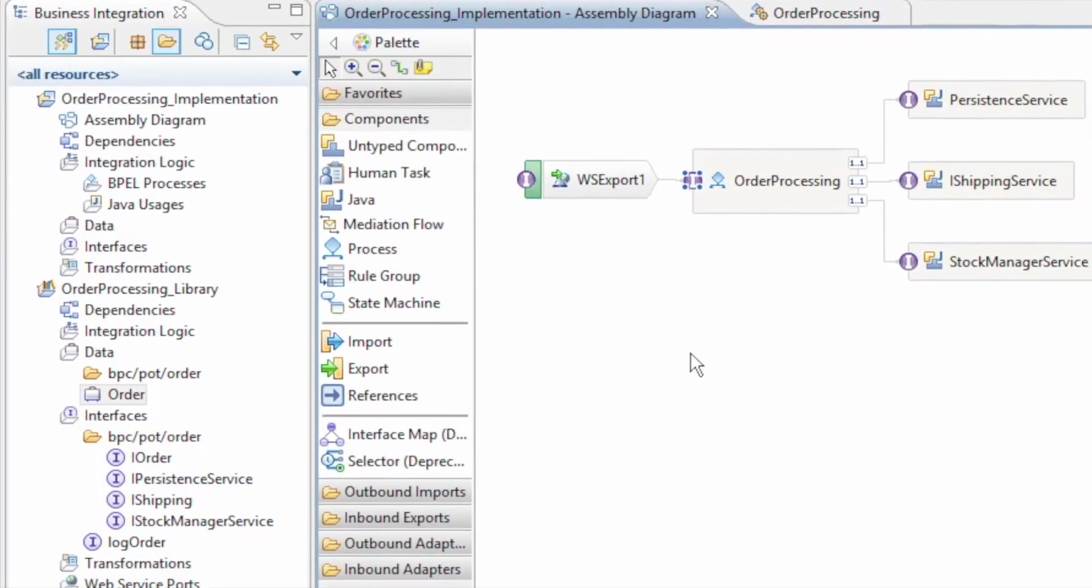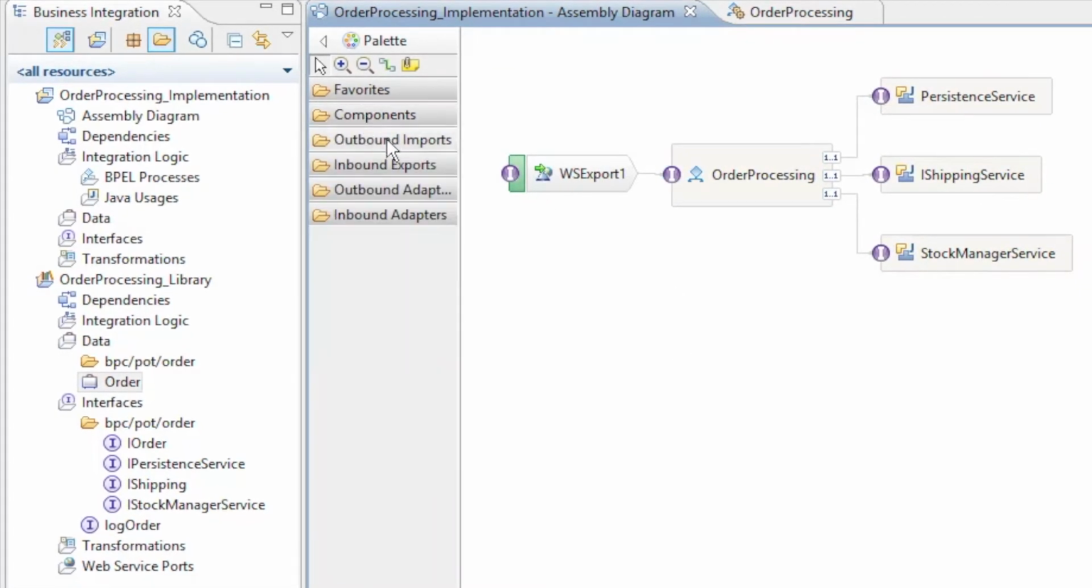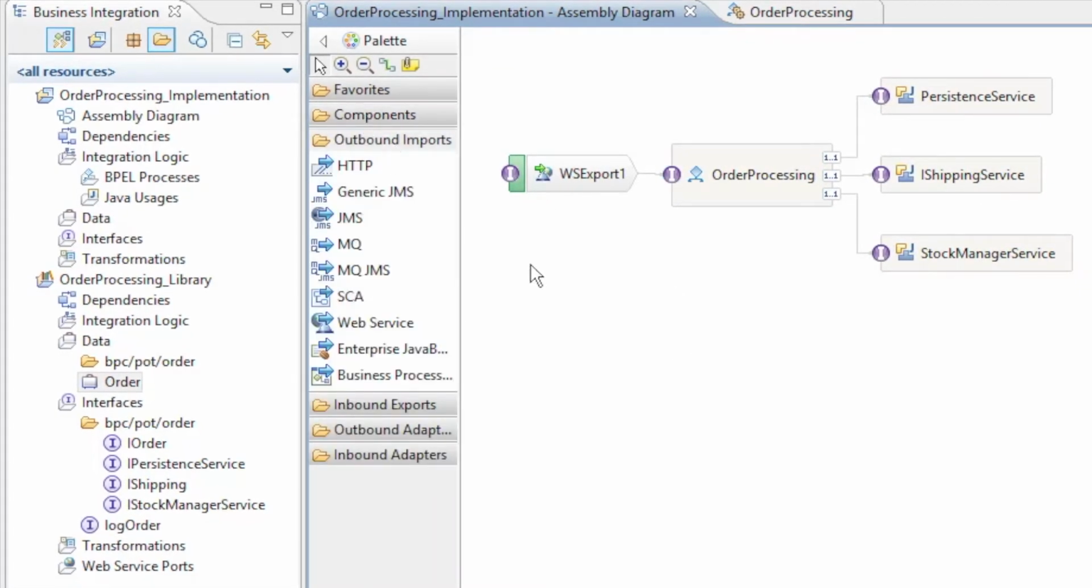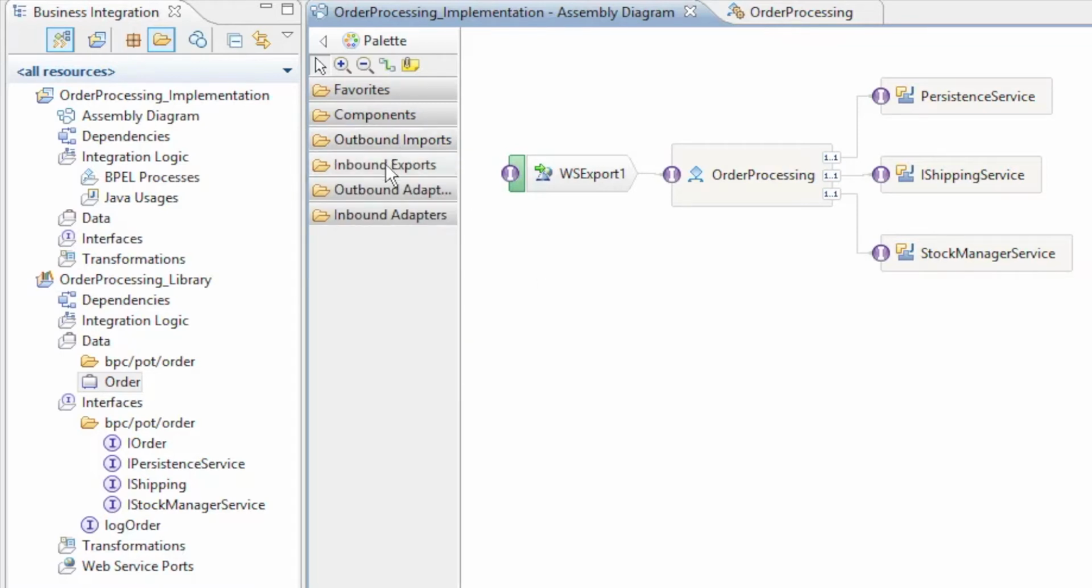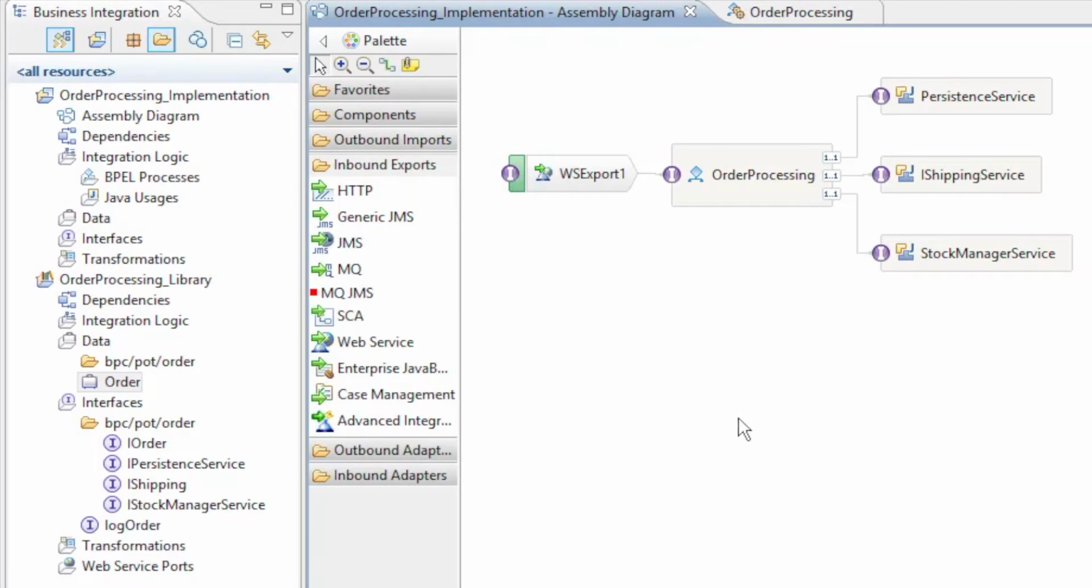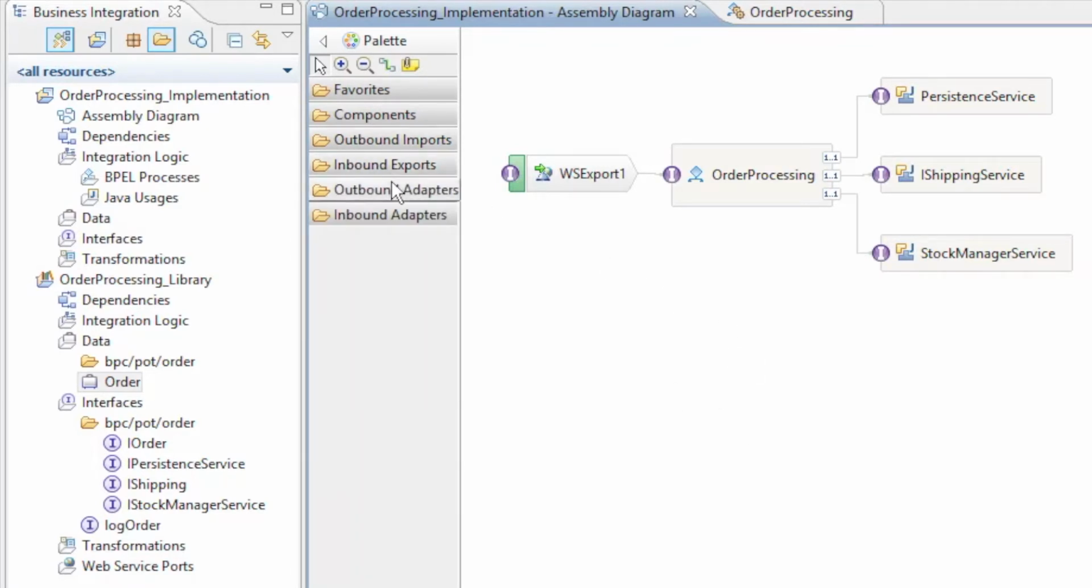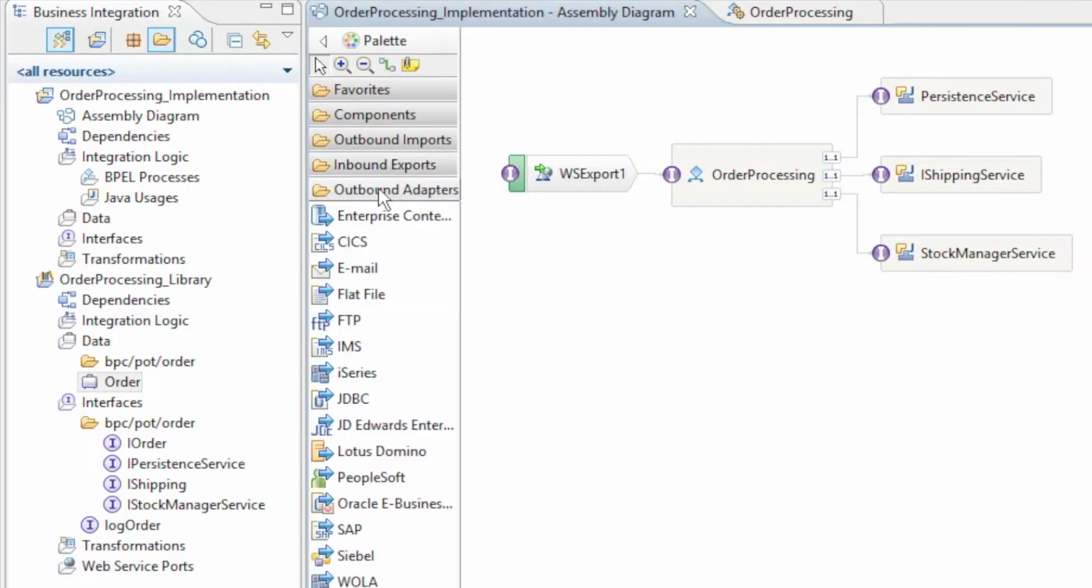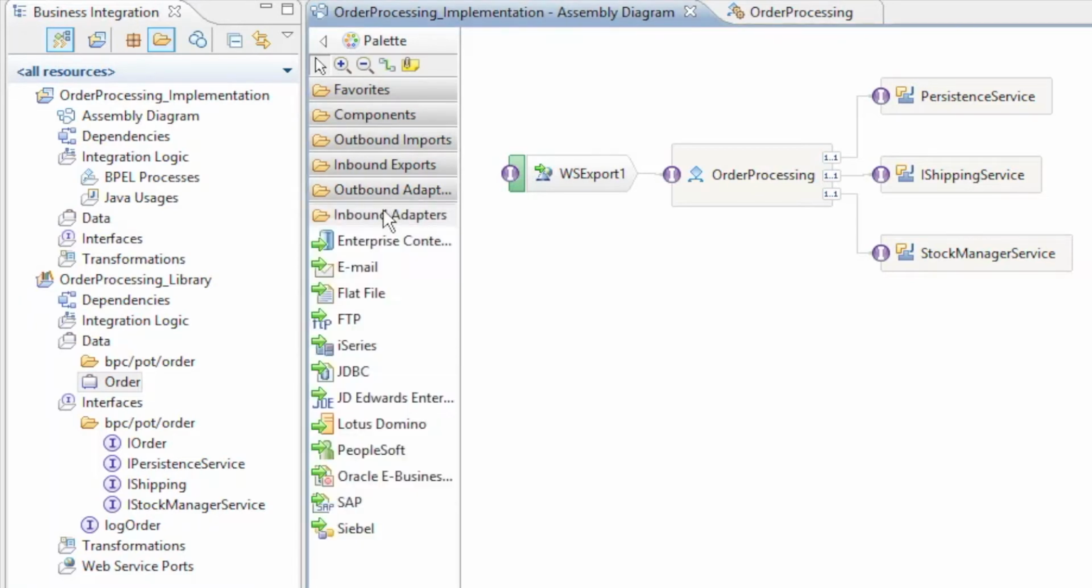Coming back to the assembly diagram, let's look on the left-hand side for the various types of integrations we can perform. Our outbound imports allow us to communicate with external systems via HTTP, JMS, MQ, and others. Inbound exports allow us to start this order processing flow from various endpoints, HTTP and REST, JMS, and others as well. Outbound adapters allow us to communicate with heritage or legacy systems, and inbound adapters allow the same systems to trigger workflows.